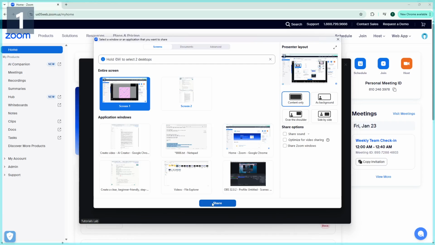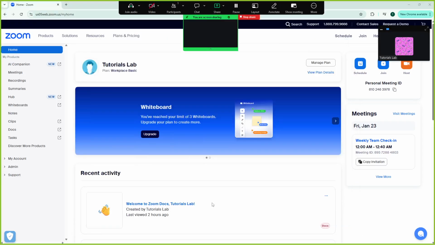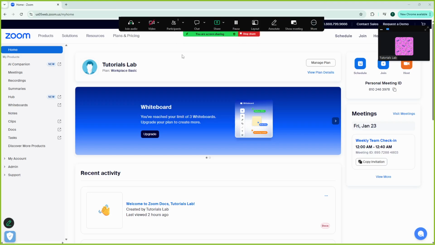Your screen will now be visible to all meeting participants, and you might notice a brief pause as Zoom processes the share. Now, if you want to use a whiteboard to draw or write freely, go to Documents in the sharing options. This allows you to start with a clean canvas rather than sharing an existing window or application. It's perfect for brainstorming sessions or teaching scenarios where you need a blank space to work with.